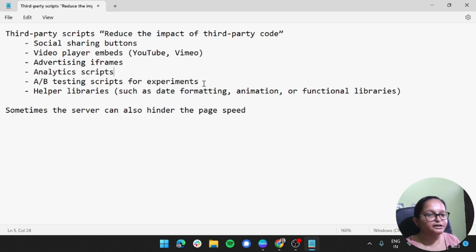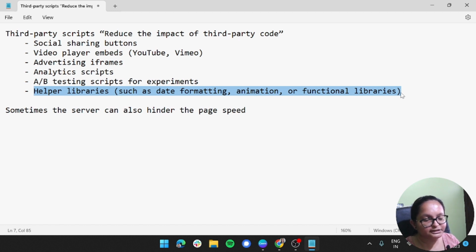Suppose you are running experiments on a blog post to see which title tag gets more click-through rates and things like that. Because you are using scripts for that, it can slow down your pages, your site. And things like helper libraries, I think the most common reason why WordPress sites or maybe Elementor sites slow down is because of jQuery.